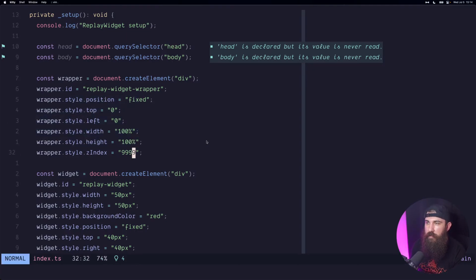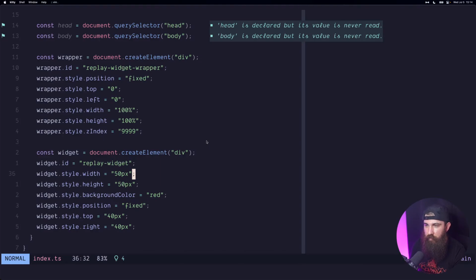There's a Z index, so its position is fixed. It's full page, or like the full screen, probably a better word for it. And it has a Z index of almost 10,000. Then we have the ID for the widget. Width and height is only 50 pixels. It's going to be red so we can see it. Of course, it's going to be fixed, and it's going to be at the top right corner with like 40 pixels of offsets. This is ready.